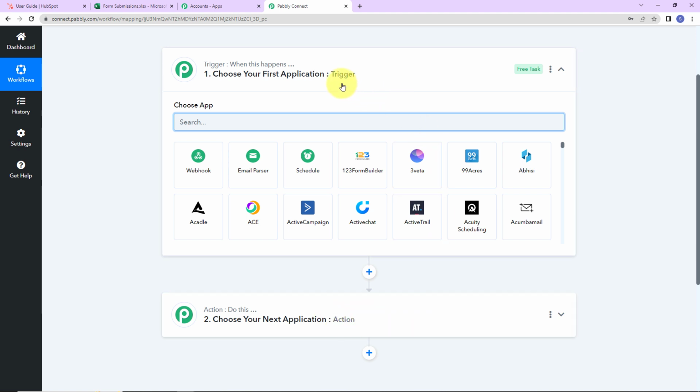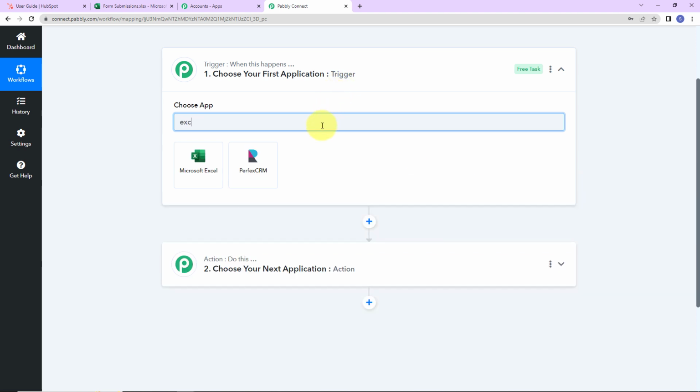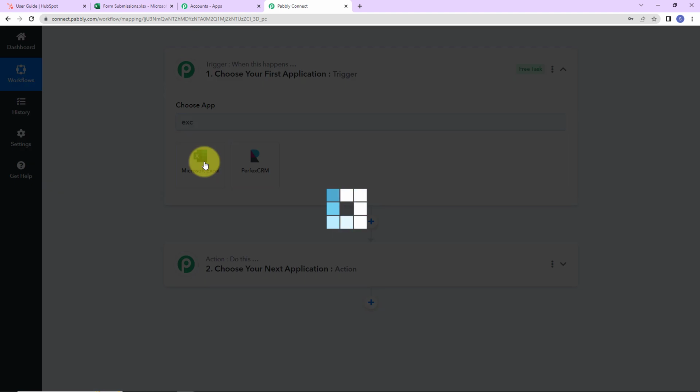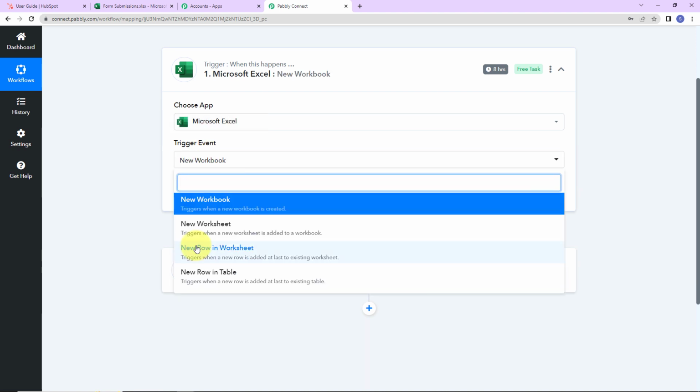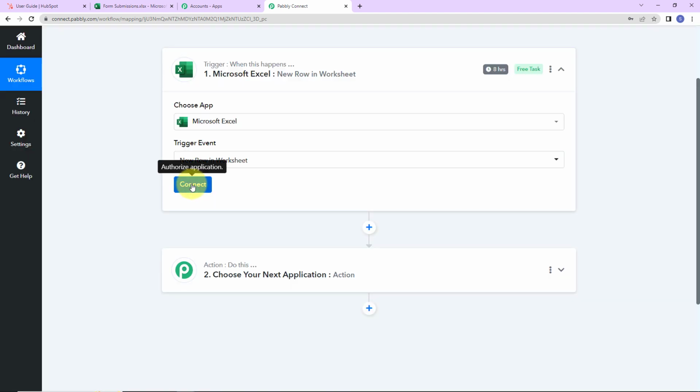Now as per this integration, my trigger application here will be Microsoft Excel. And what is the trigger event? This is the event that is going to make this workflow run, and here it would be new row in worksheet. So let's click on connect.